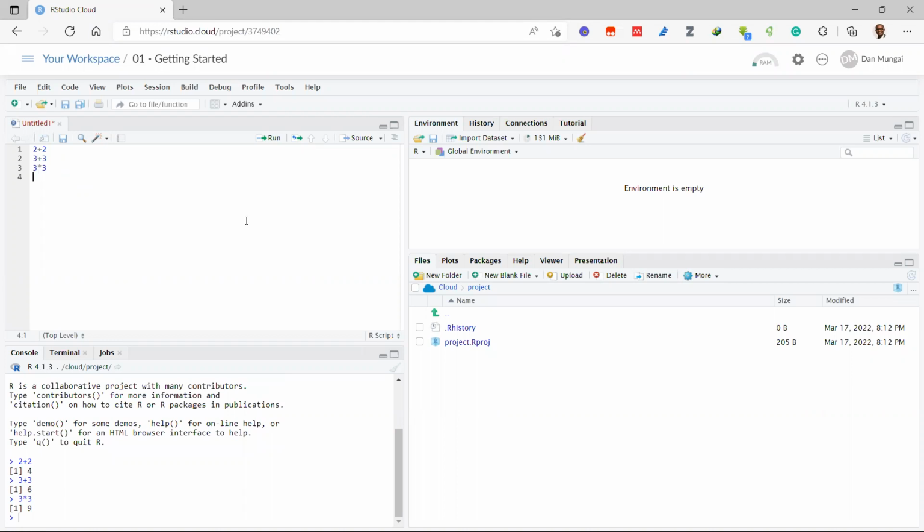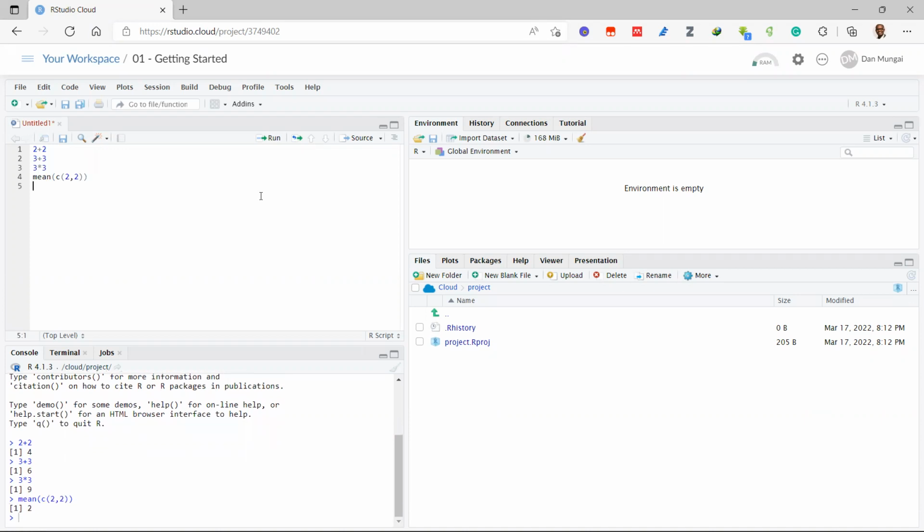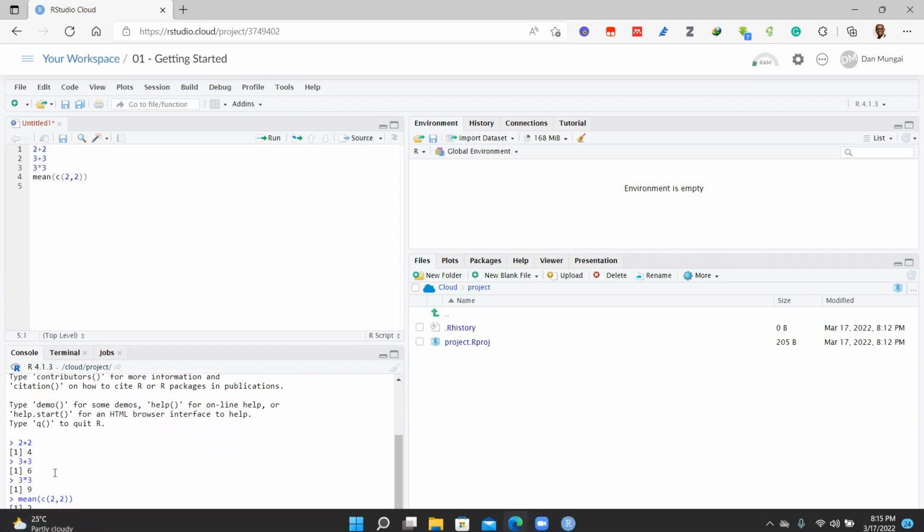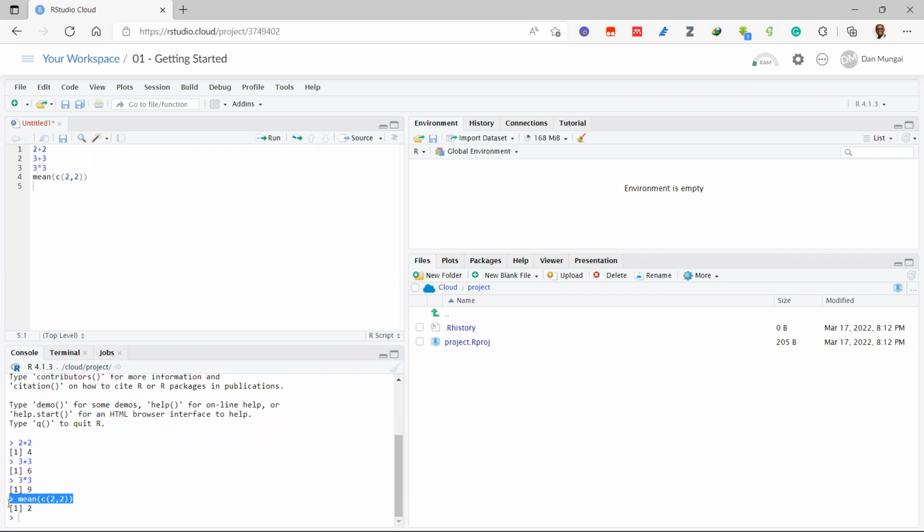Now R programming is a functional programming language. What I mean by functional programming language is that it uses functions, and functions are instructions of mathematical functions. For example, mean is a function, and we can do a mean of any numbers. Let's do a mean of 2 and 2 and see what it gives us. A mean of 2 and 2 is 2. See, it has given a mean. So it is a functional programming language.